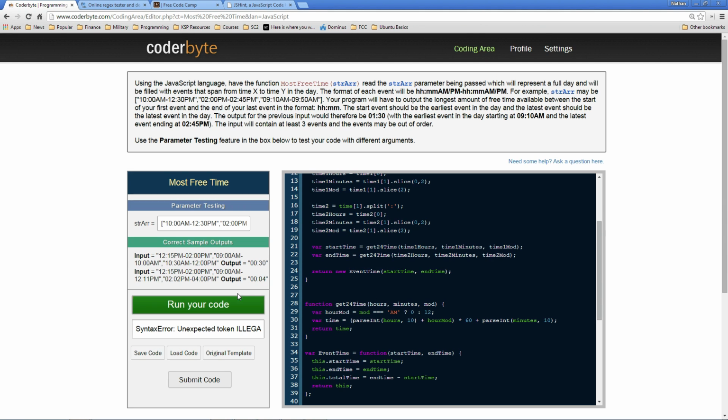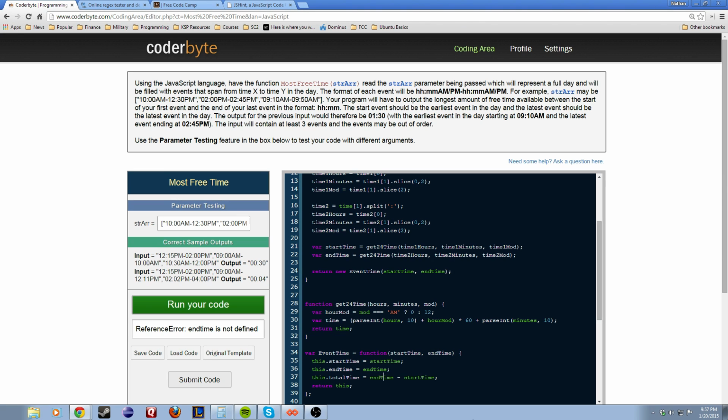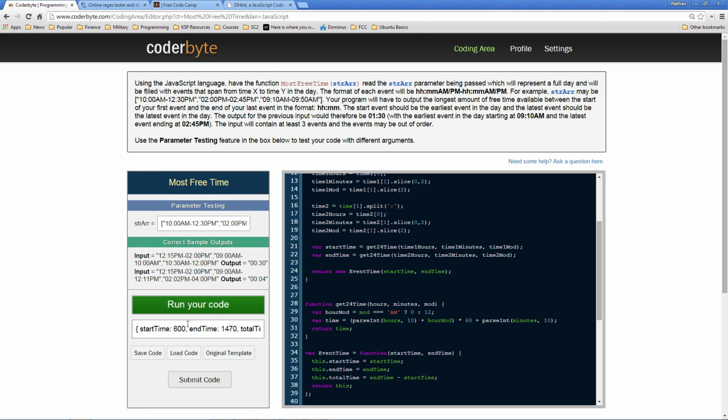So, end time is not defined. It's missing a capital T. Wherever it's saying end time, right there. Yeah. Okay, start time 600, end time 1470, total time is 870. So that looks good. Cool.